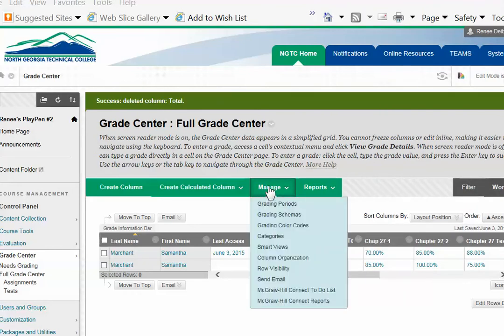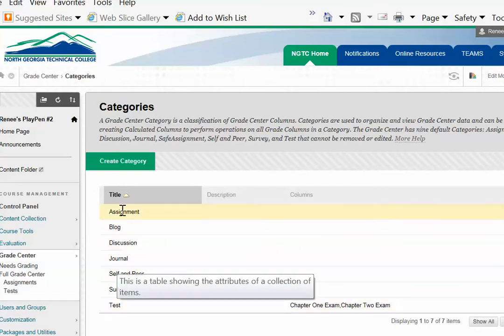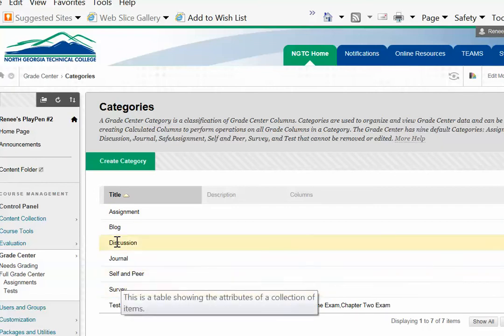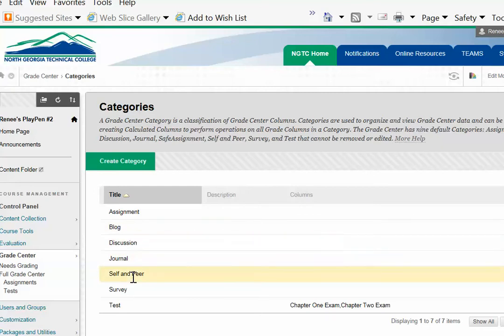Mouse over the Manage hyperlink and then go to Categories. And at that point in time, it's going to take you to a screen that looks like this. Now in Blackboard, there are certain categories that are already created for you. You can't delete these. You can't do anything with these. They are already there for you. You can hide them if you choose not to use them, and that's okay.